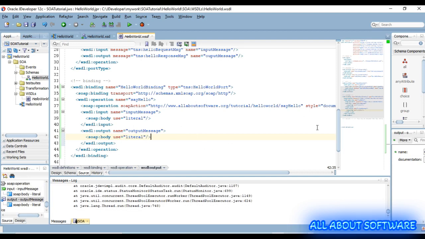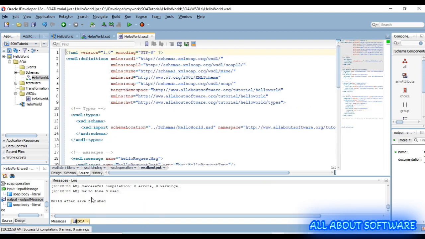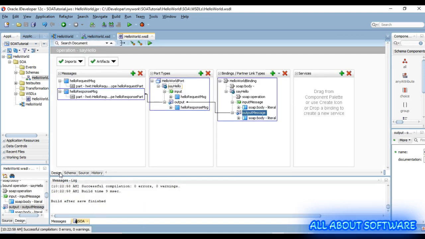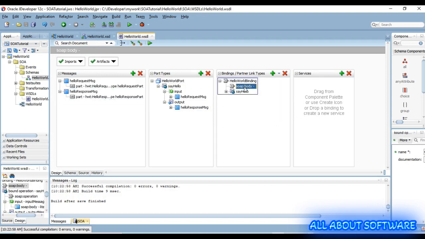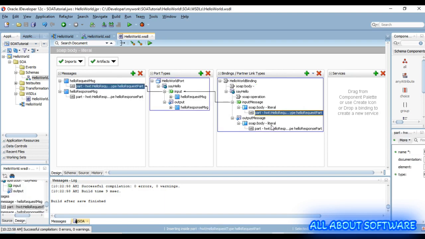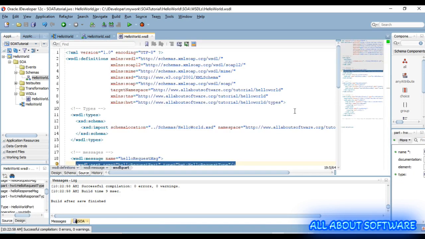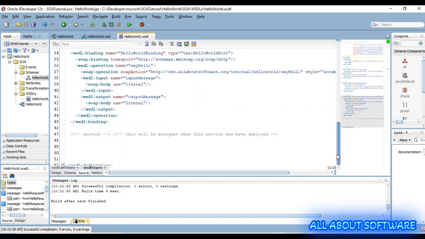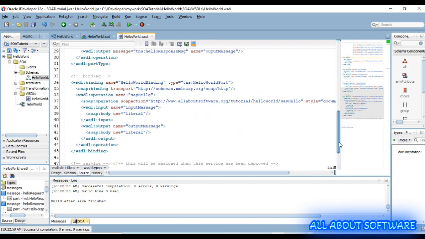and here we have, click save. Go to the design mode, and you can see all the changes that we have done, the bindings, the part, the message that we have defined. Everything is okay. We have completed our WSDL file.